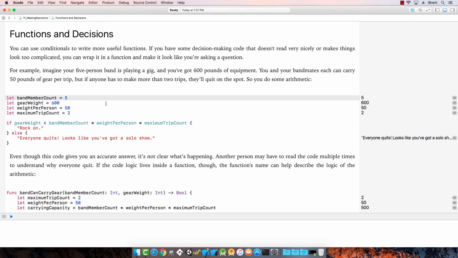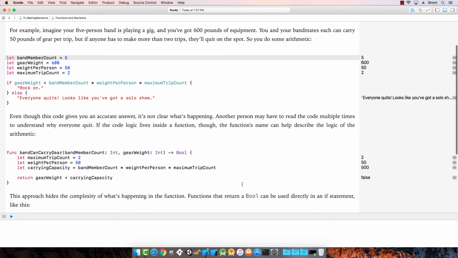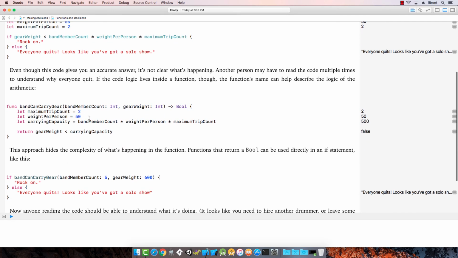So you do some arithmetic. Band member count, the gear weight, weight per person, maximum trip count. If gear weight is less than band member count times weight per person times maximum trip count, rock on, else everyone quits. Looks like you got a solo show. So this gives you an answer, but it's not clear what's happening. So we really need to rewrite this so that it makes it easier.